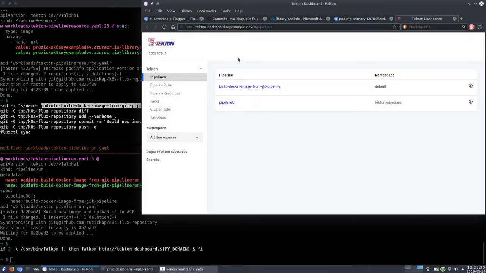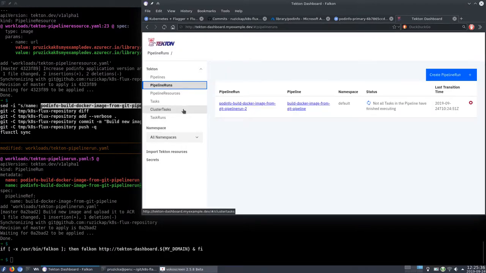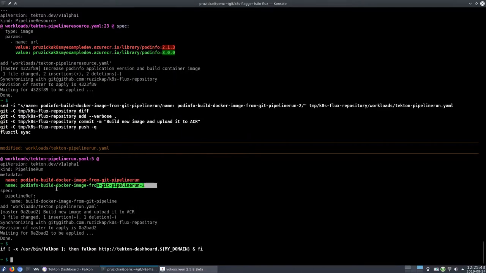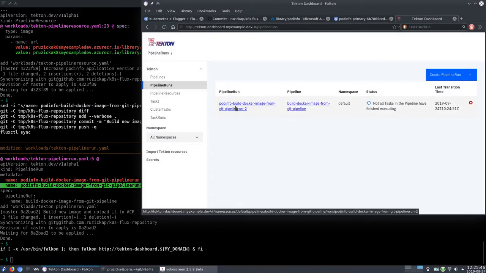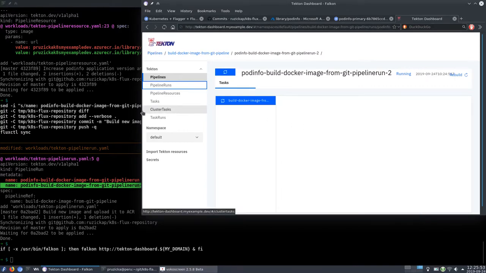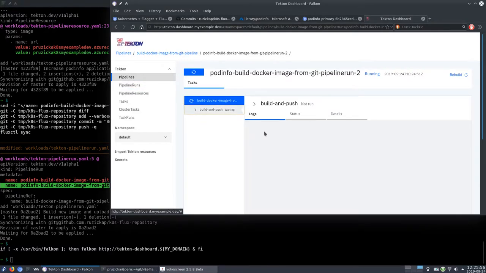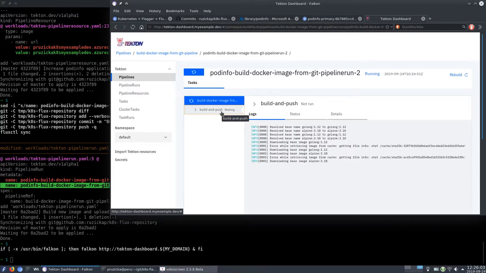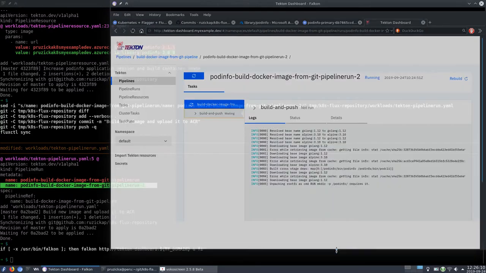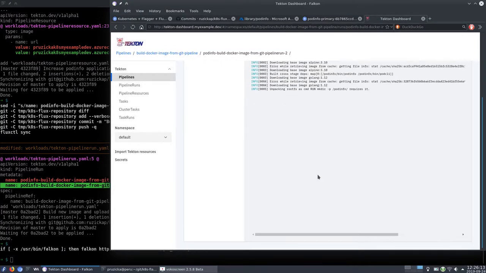If I open the Tekton dashboard, I should be able to see it here. So this is my pipeline run, which I created here. If I click in, you can see the build process is running. The pod which is responsible for starting the build was just created, and the build process is running right now. So I will speed up the video because this will take some time.